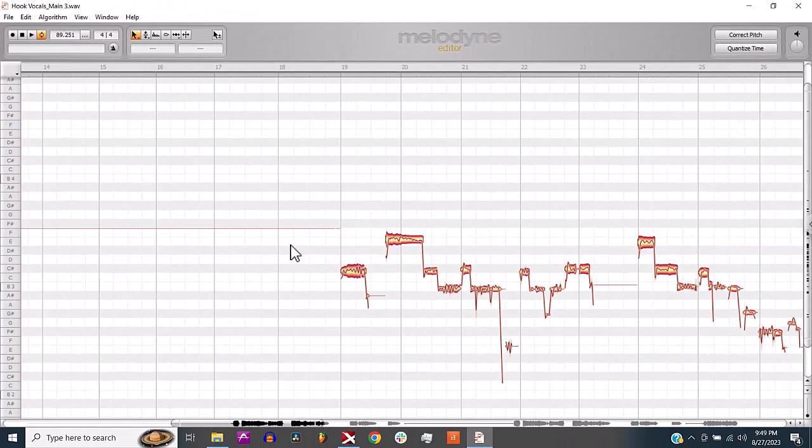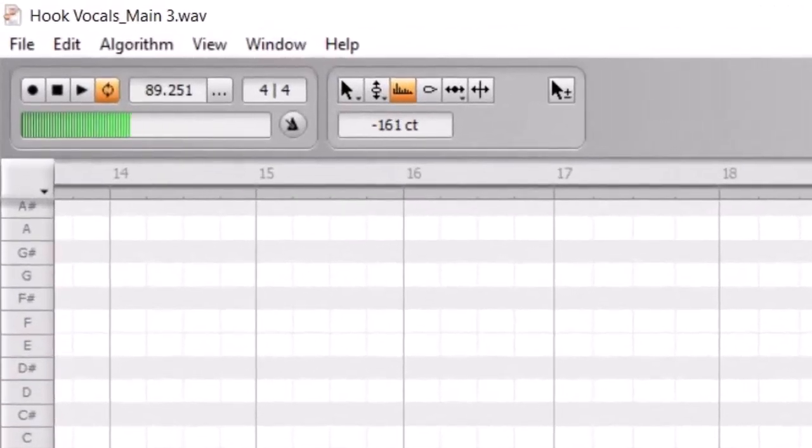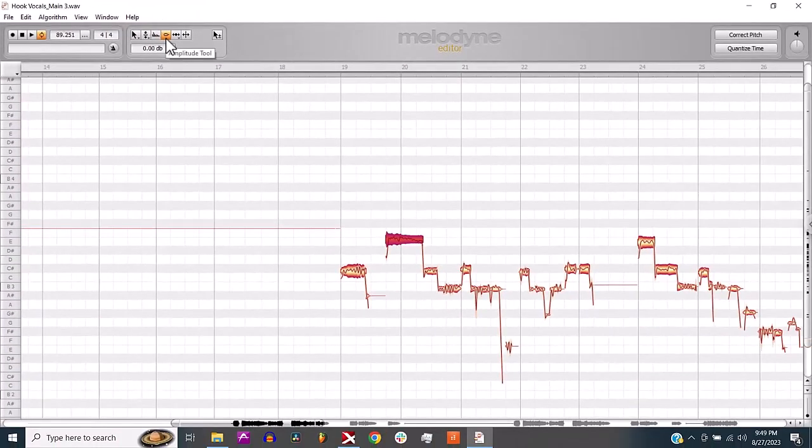For example, if you're taking a note that was performed lower in a singer's range and shifting the pitch up, hold down your click on the note and move it up to hear how it sounds. You can move it down as well. The amplitude tool increases the volume of a note. To do that, you hold your click down on the note and move your cursor up or down.